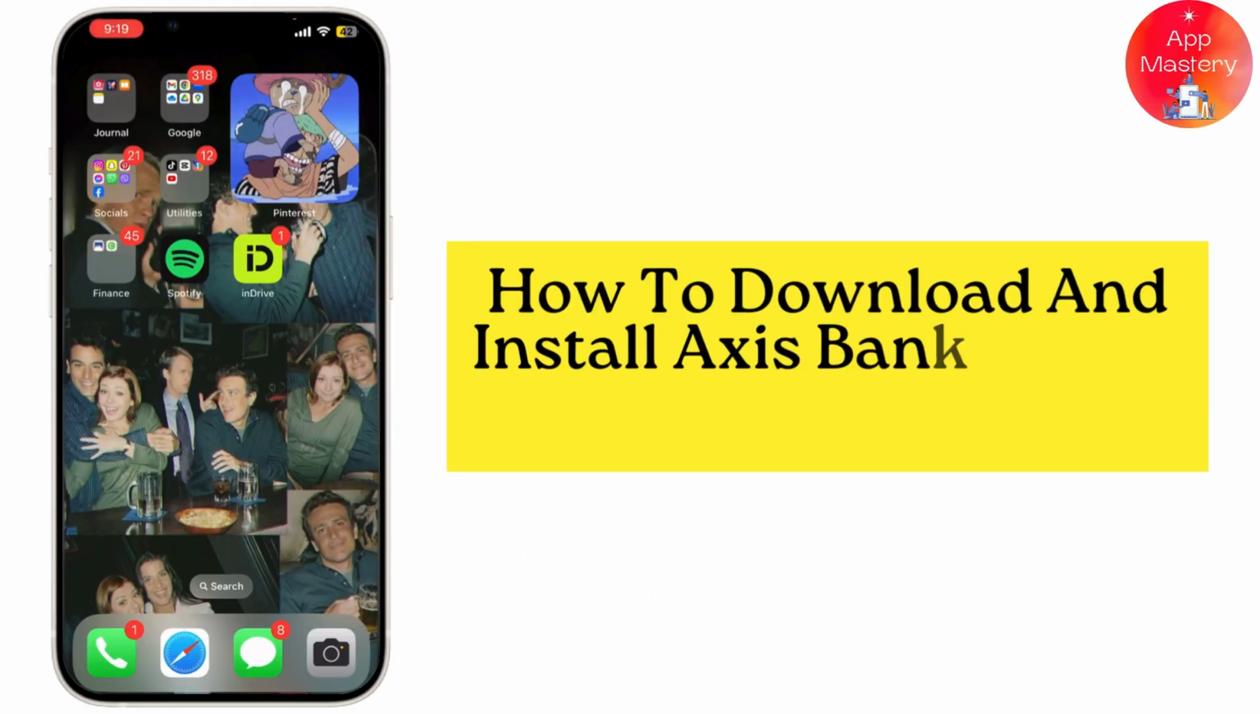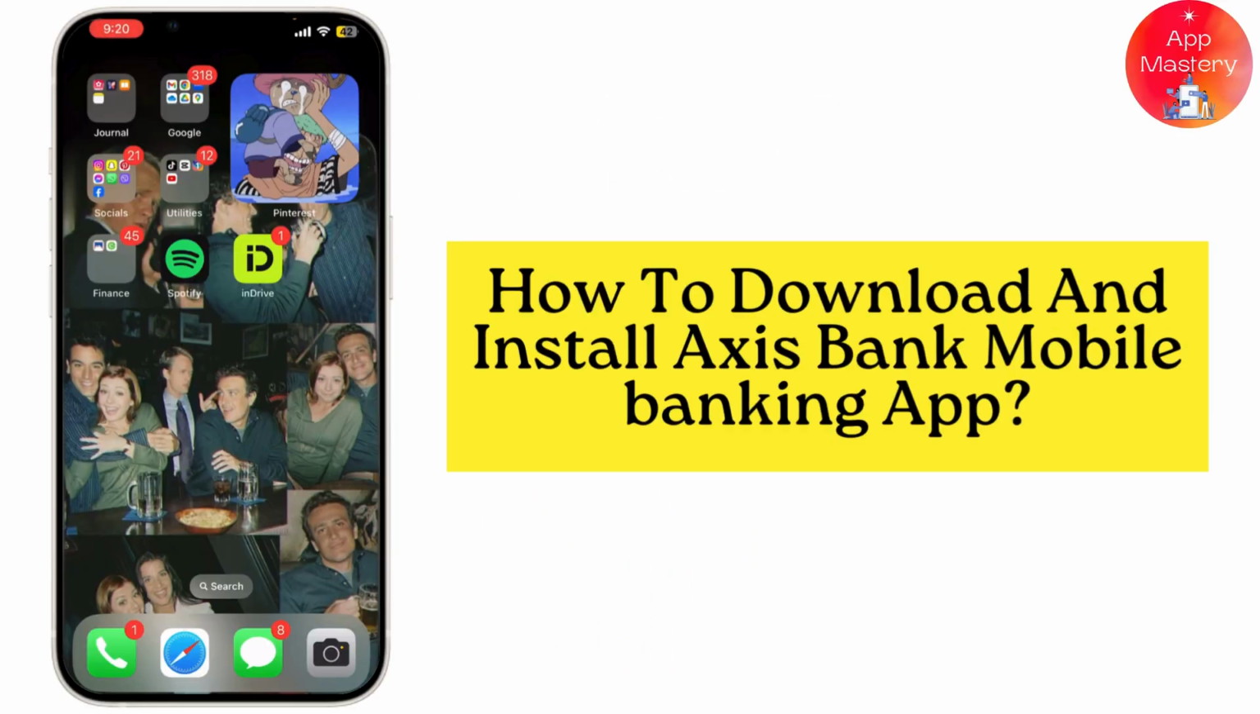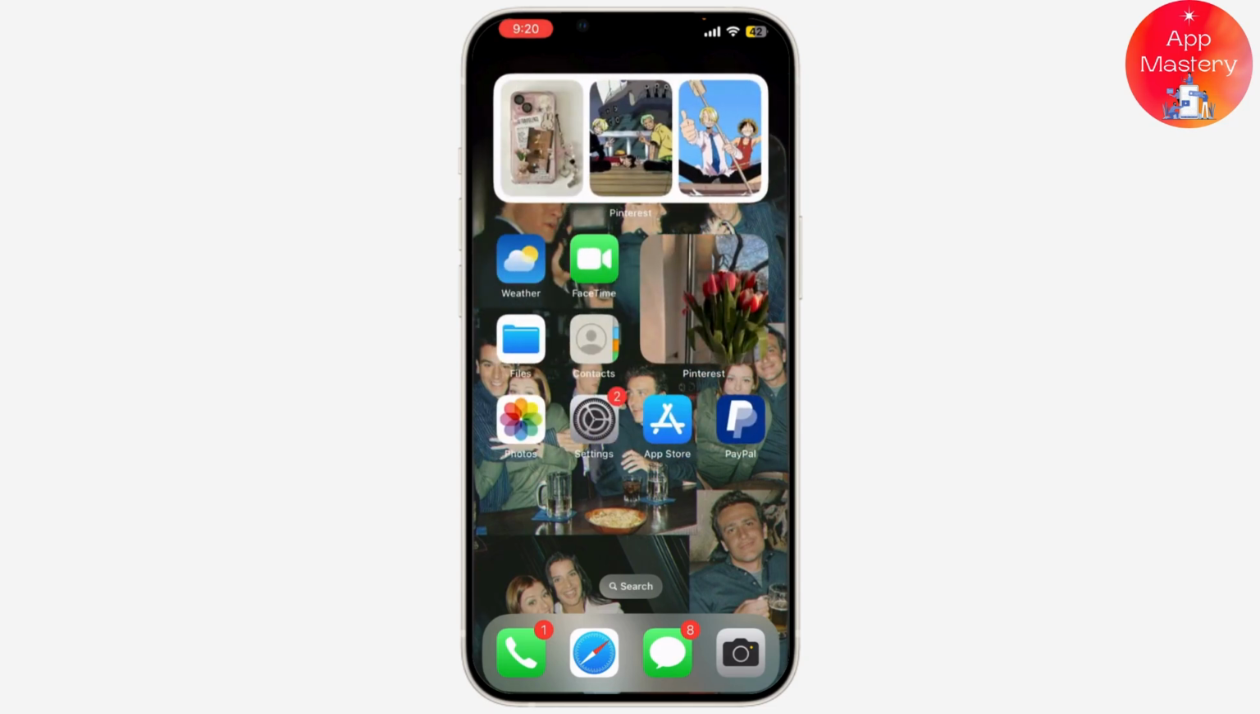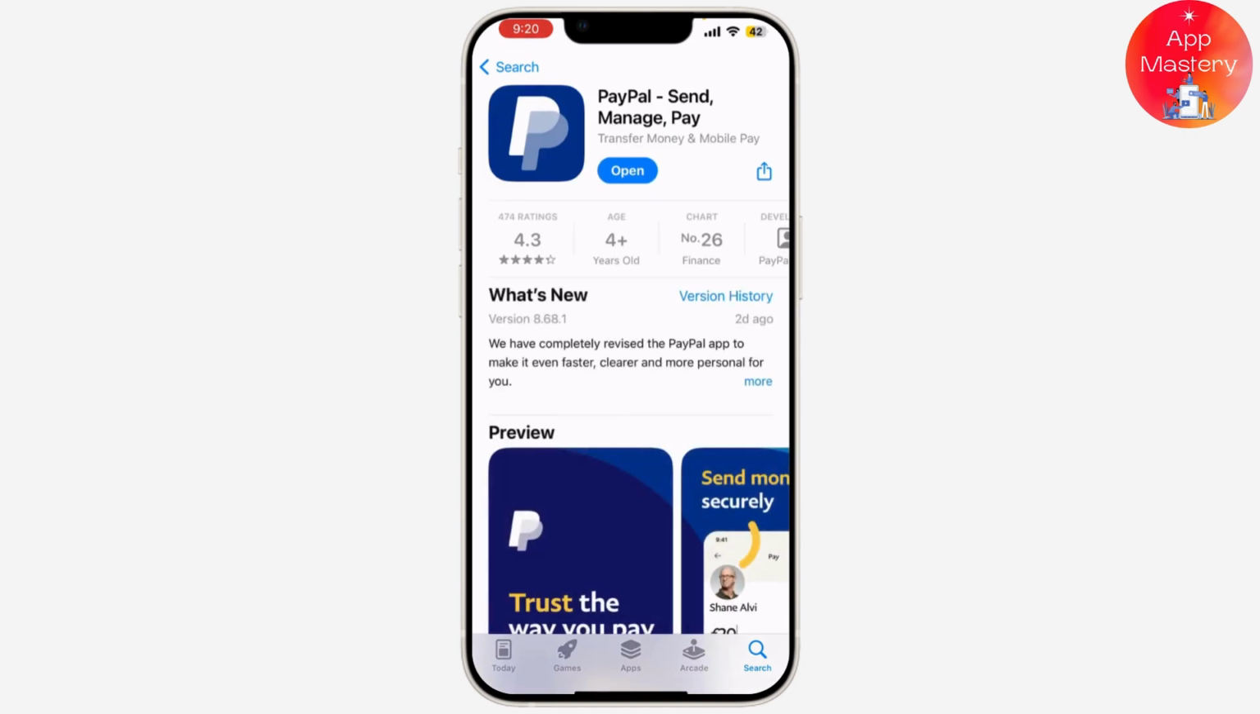How to download and install the Axis Bank mobile banking app quickly and easily. Whether you want to manage your accounts, transfer funds, or check your balance on the go, this app has got you covered. Now, here's how to download and install the Axis Bank mobile banking app on your smartphone. Depending on whether you're using an iPhone or an Android device, open the App Store or Google Play Store.